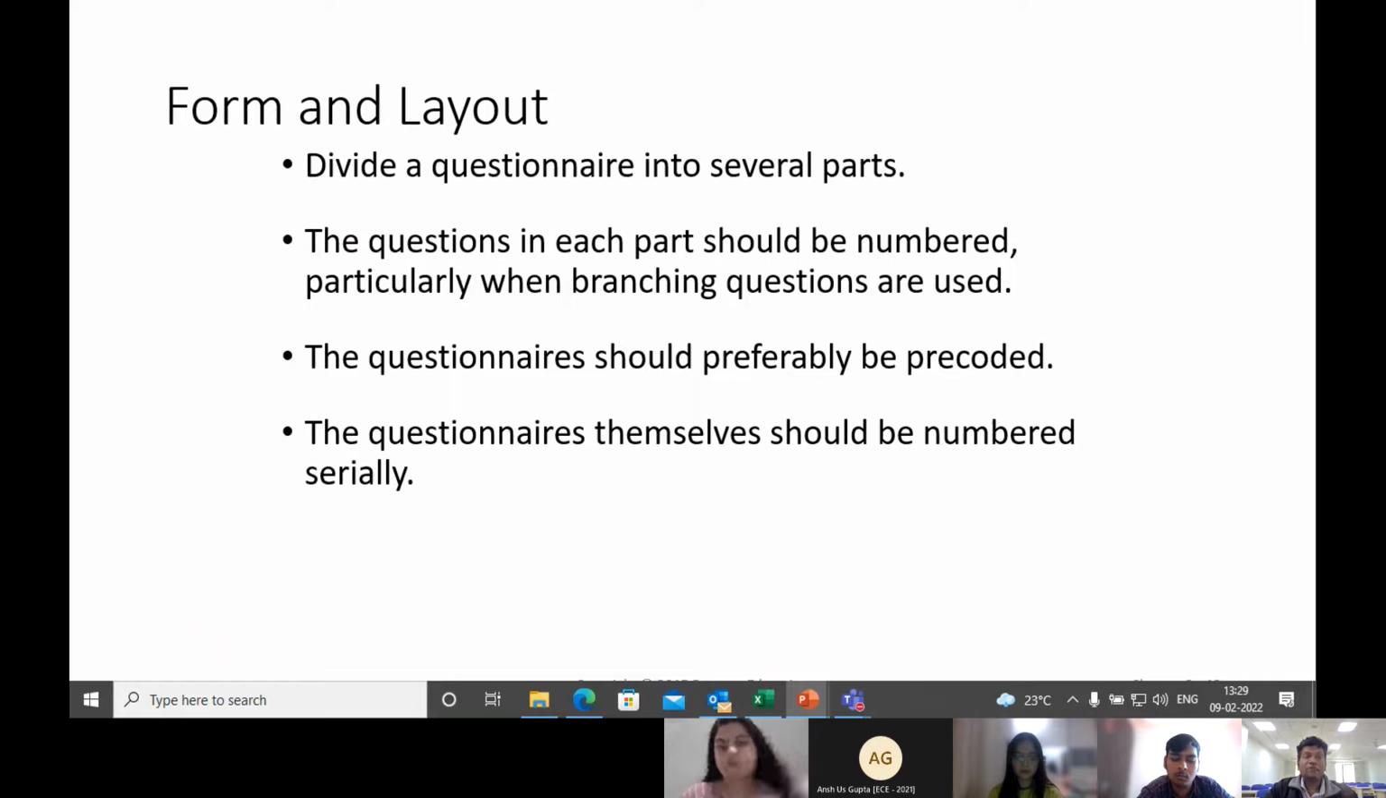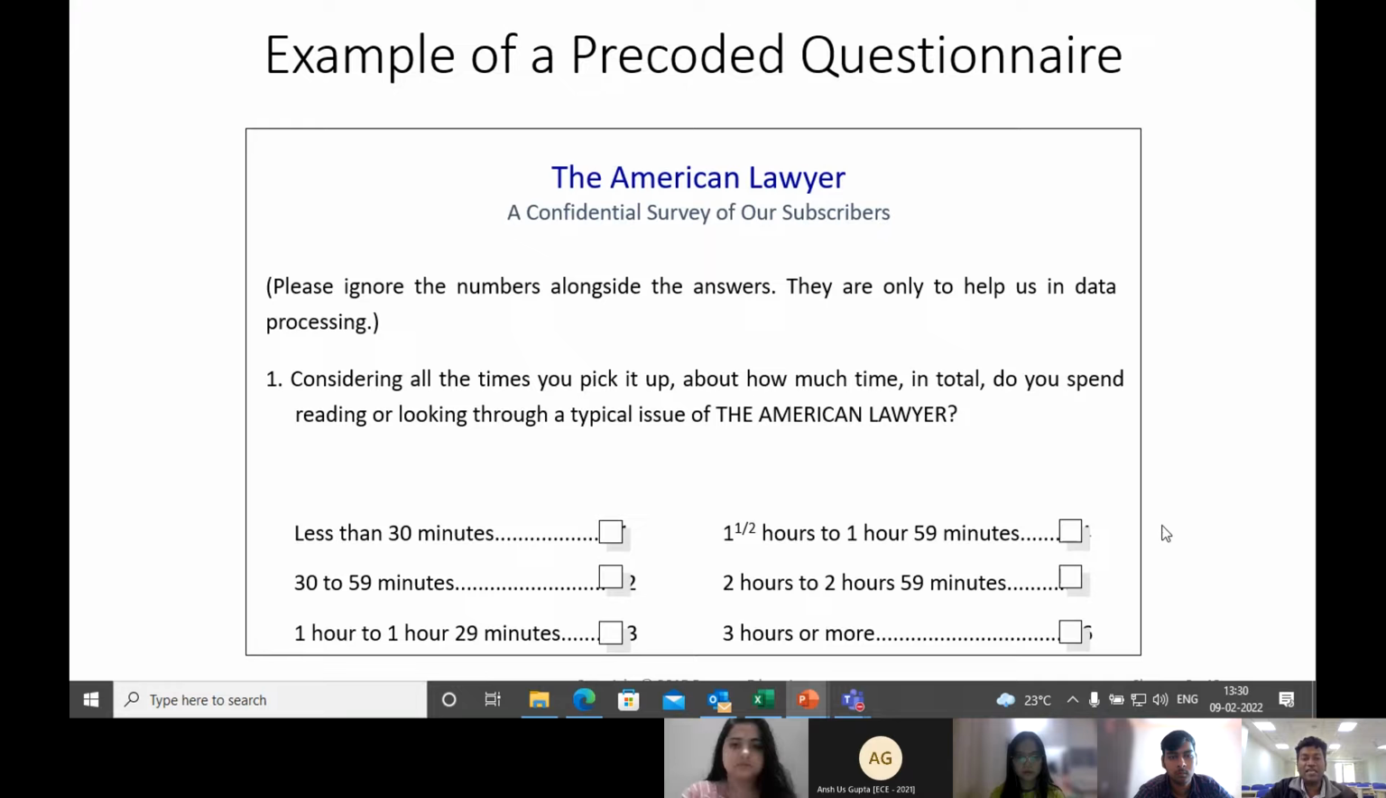Right. Now, form and layout of the questionnaire. It's got several parts. Each part should be numbered, particularly when branching questions are used. Of course, this is more relevant in a traditional paper questionnaire that you prepare. Of course, all of you are going to do web-based things, so this may not be all that relevant for you. Questionnaires should be pre-coded. I'll tell you what coding is. Questionnaires themselves should be numbered serially. So number serially 1, 2, 3, 4, 5, 6, and so on. Pre-coding is this, what you see on the screen next.